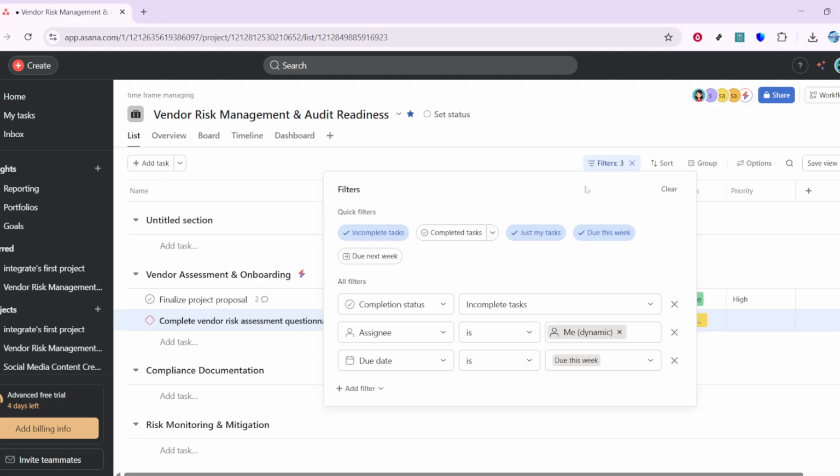When you're finished and want to see everything again, click Clear Filter at the top of the task list. That instantly returns you to the full project view, so you're never stuck in a filtered view by accident.